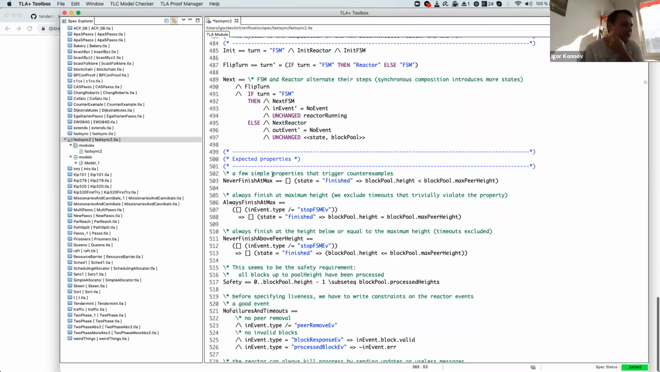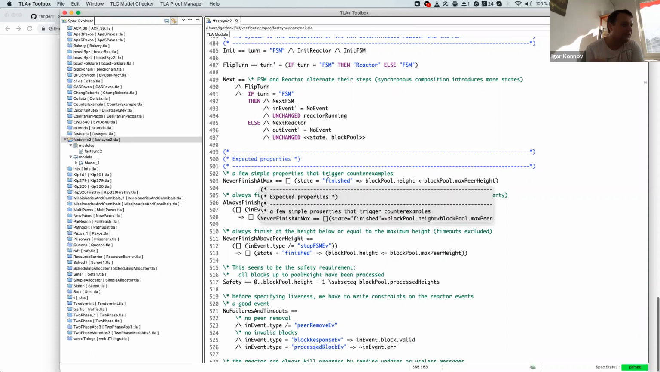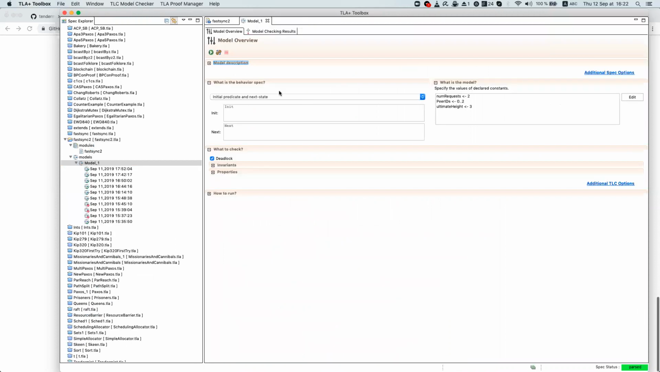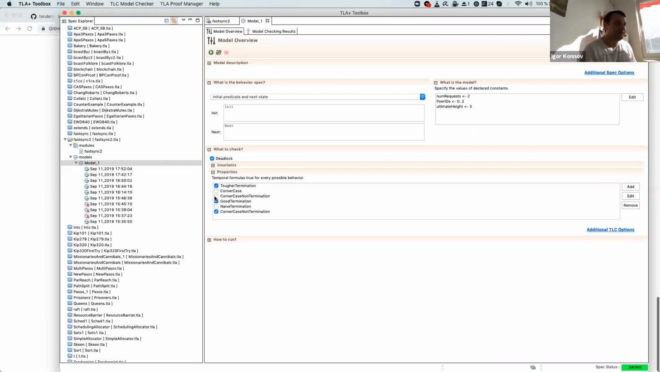Yeah. So there are a couple of specs that are just thrown together, right? Because we wanted to see what's going on when we check some properties. For instance, here's a property which is telling us that whenever we finish, the height of the block pool is smaller than the maximal peer height, right? So you probably believe it's wrong, and it is. But let's see if the model checker can convince us. So this means that we terminated before downloading all available blocks. Yes. Okay, just check this.